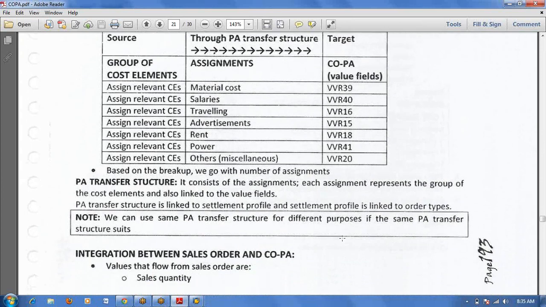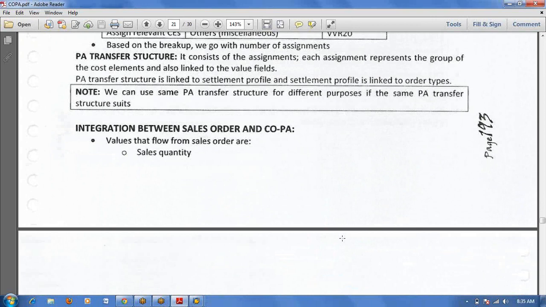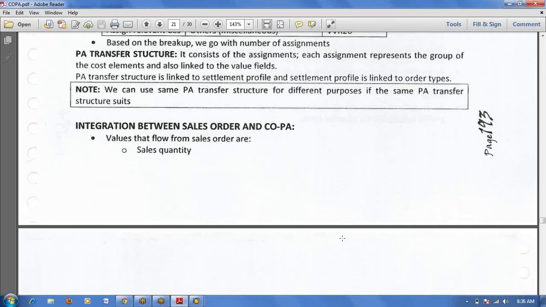This is also through PA transfer structure, it will flow. The next one is sales order to COPA module. This is not a normal sales order. This is a make to order scenario only. In make to order, if the sales order is a cost object, that means if the sales order is carrying the cost, in that case only you can settle the sales order.